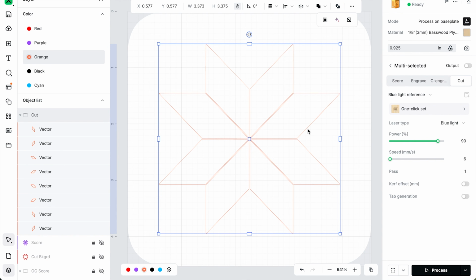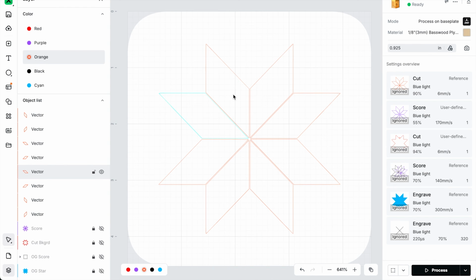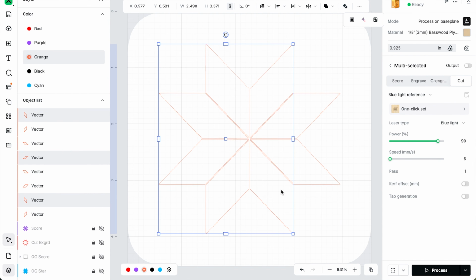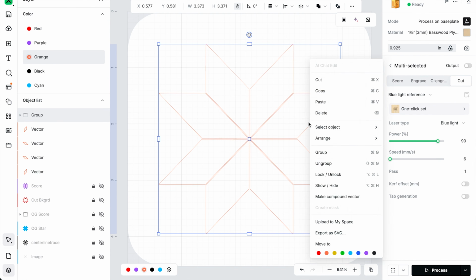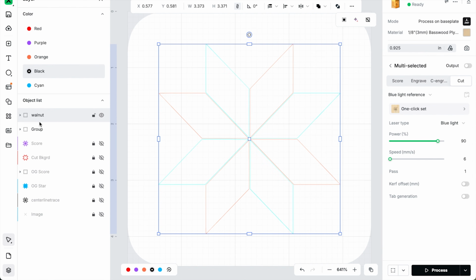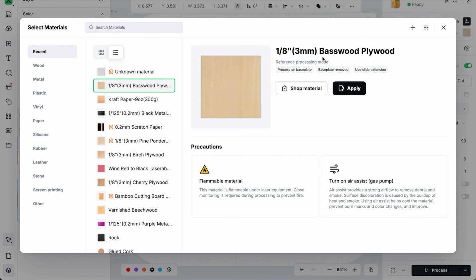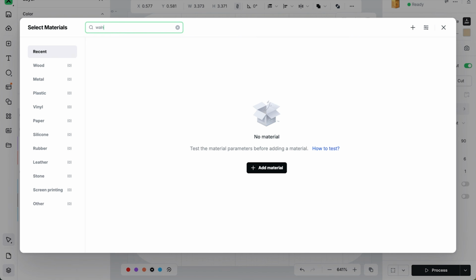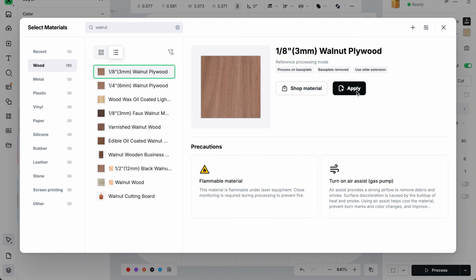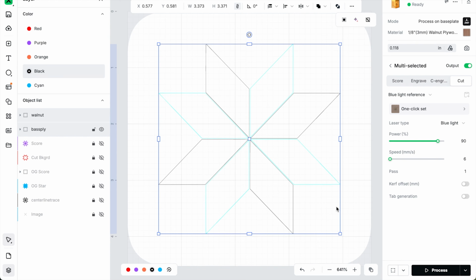First, I'm going to hide the background so you can see what I'm doing. Then I'm going to ungroup it. You can use the shortcut or come up here to the menu. So I'm selecting 4, skipping in between and grouping it. I'm just going to choose a color. The other 4 are going to be basswood plywood. So I'm going to choose the first 4 as walnut. So I'm just going to type in walnut up here, apply, and got it.